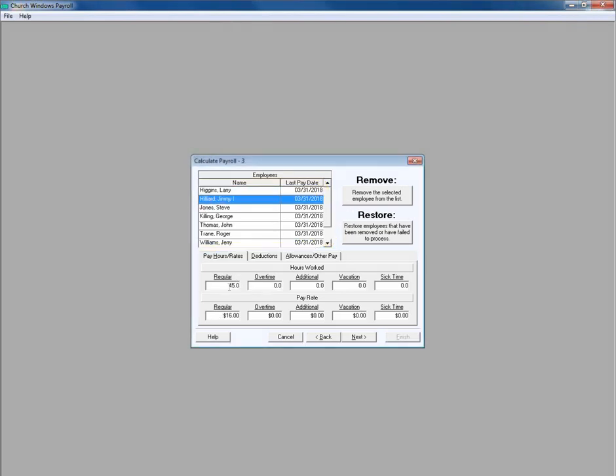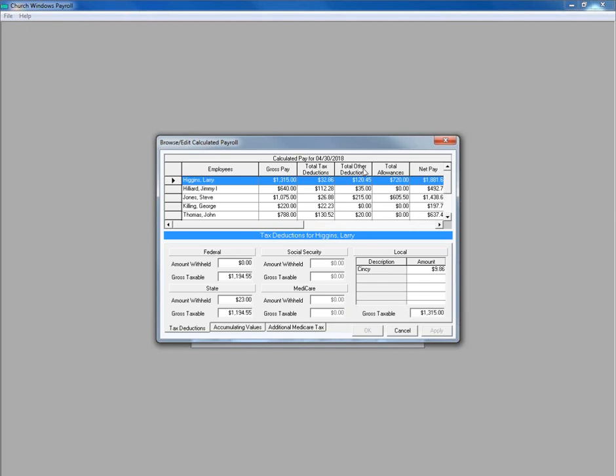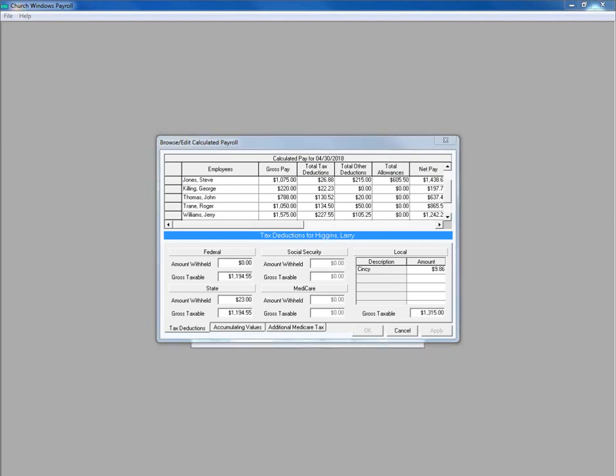Certainly we would want to make any adjustments to folks. Okay, Jimmy, he worked 40 hours last week instead of 45. A temporary override to that. We go to next, and then we go to browse payments. At least I do. I strongly recommend it simply because it allows us to examine what each net pay amount here is, and I like to point this out. I'm very big on this.